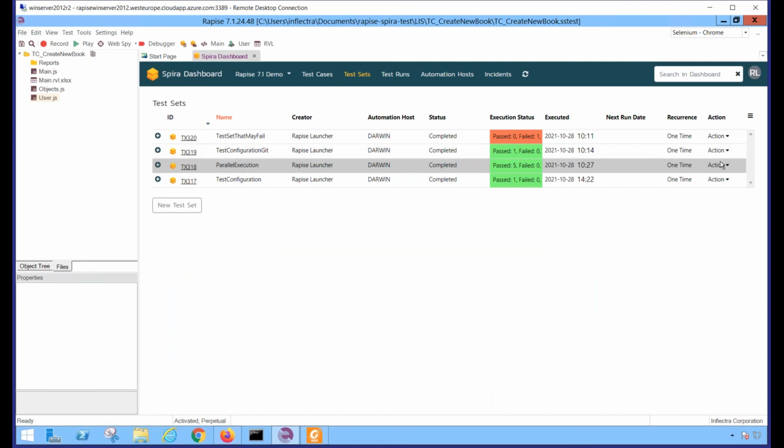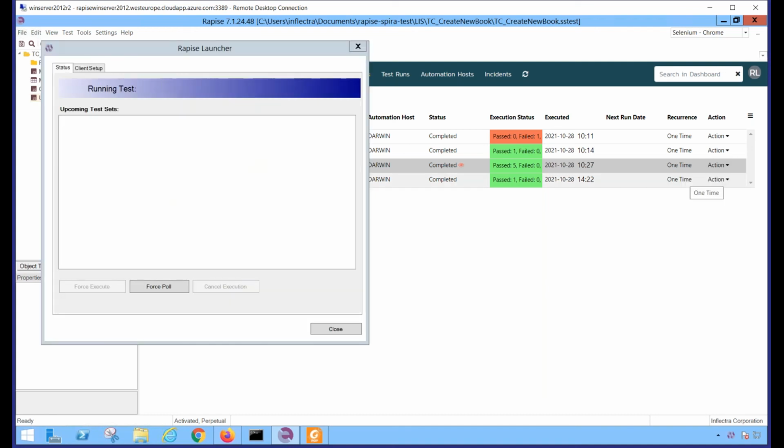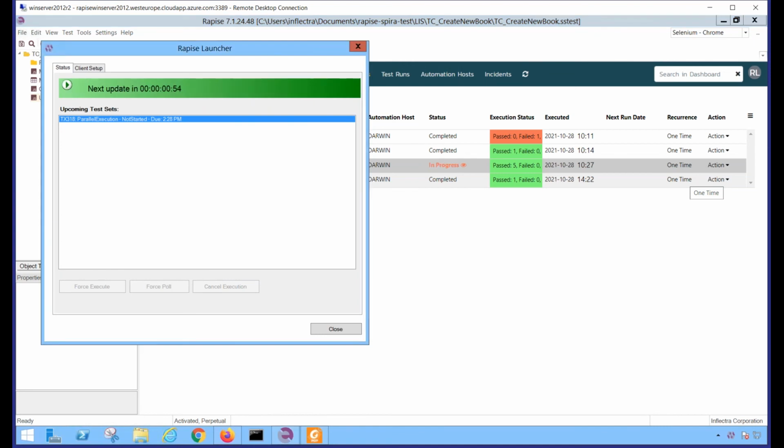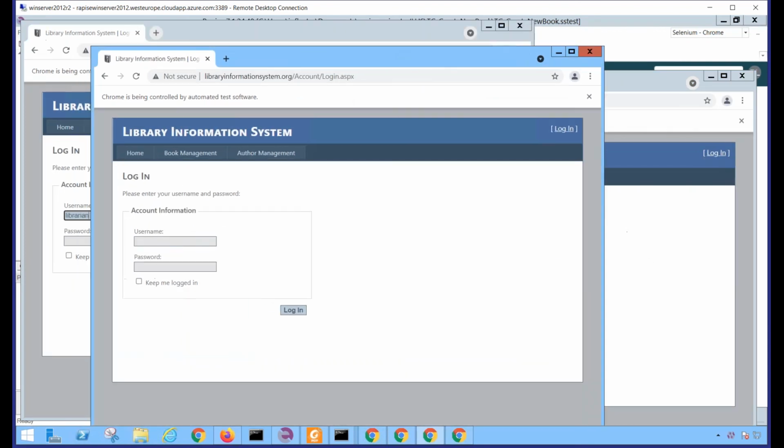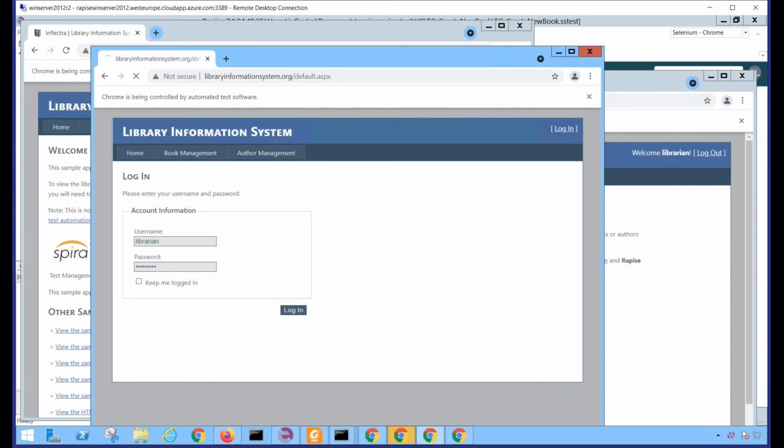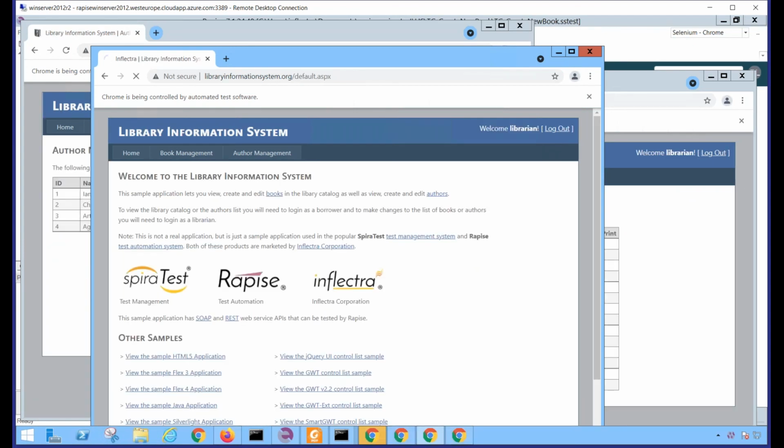So let's run this parallel test set. So execute. And now we should see 5 Chrome instances appearing on the screen simultaneously. We may put them aside, so you may see that all the interactions are in parallel. So this is the way to speed up test execution.